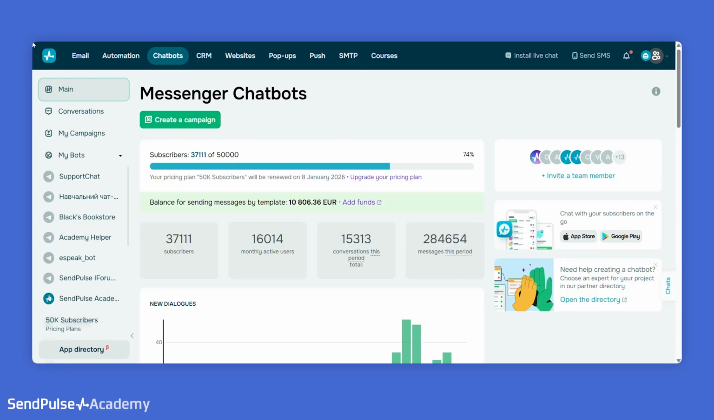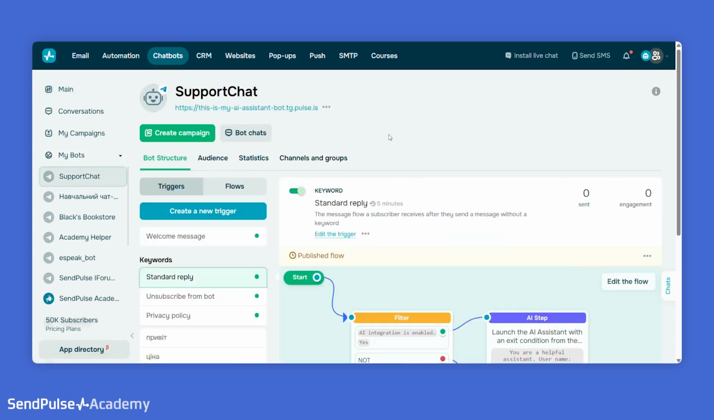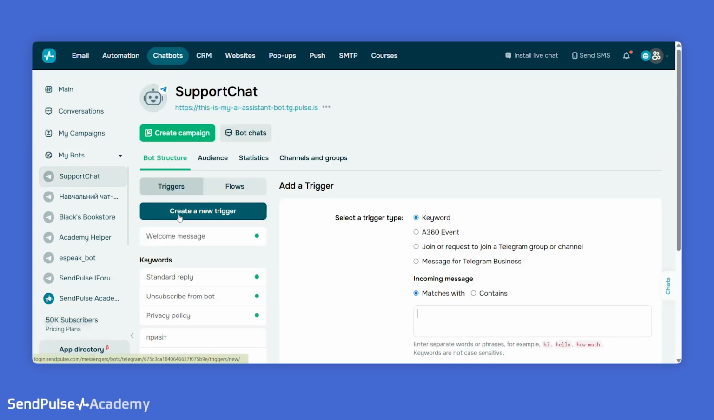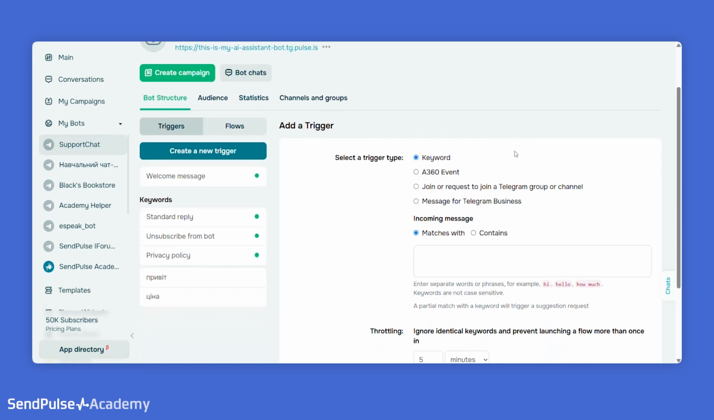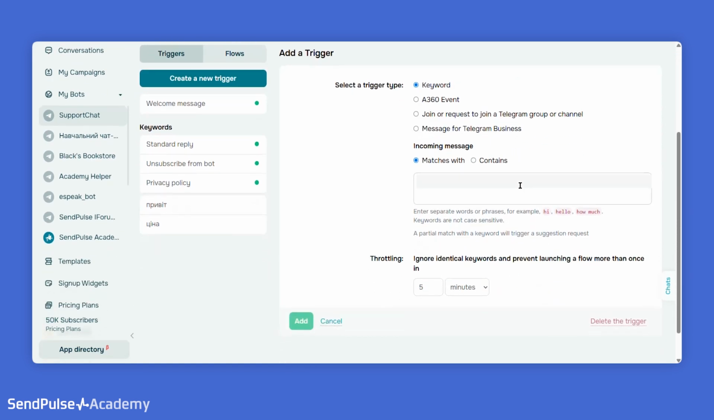To create a new trigger, log into your SendPulse account and go to the Chatbot section. Select your chatbot from the sidebar on the left, then go to the Bot Structure tab. Now click Create a new trigger to access its settings. If you need to create a trigger that will recognize specific words or phrases in subscriber messages as commands, select the keyword option. For instance, you can set up a trigger for words like hello, cost, or how to order.